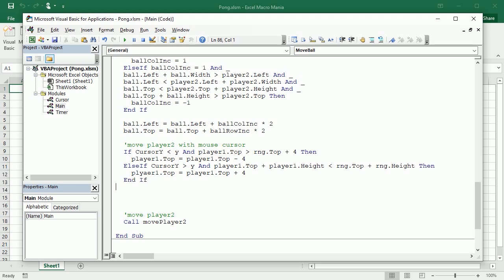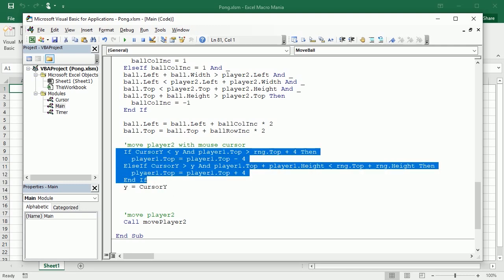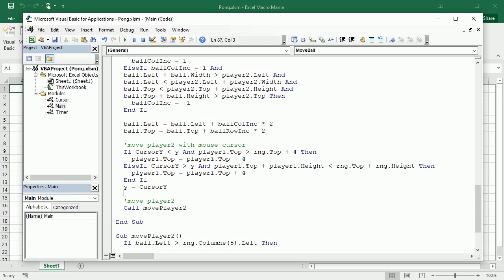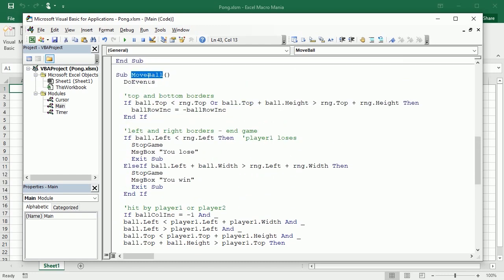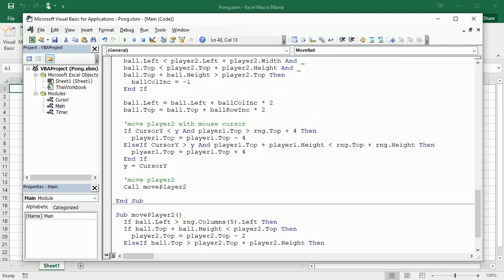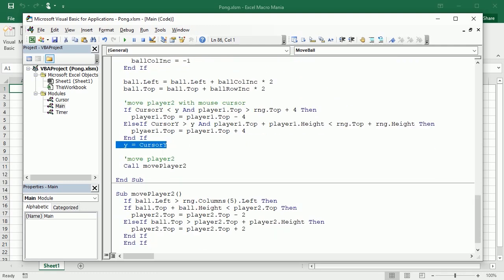We end the statement here, and then at the end is where we're going to have our Y variable equals cursor Y each time. This is the very important line. You were probably a bit confused till now, but every time this move ball macro is called, every 25 milliseconds, it's going to get whatever the position is, and the next time it's going to say if the new position of the mouse is less, it means we have moved up. So we move the player, the paddle, up. If it's more, it means we move down, so it moves down.